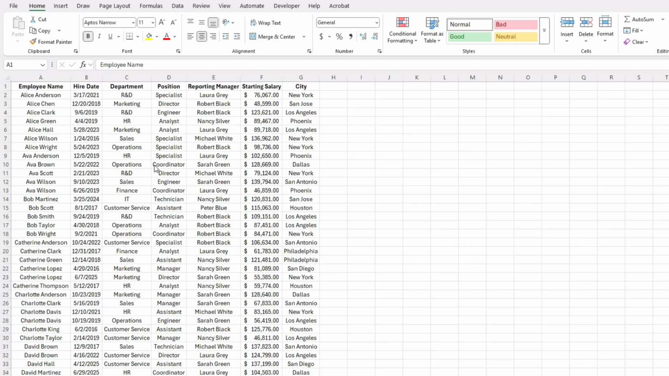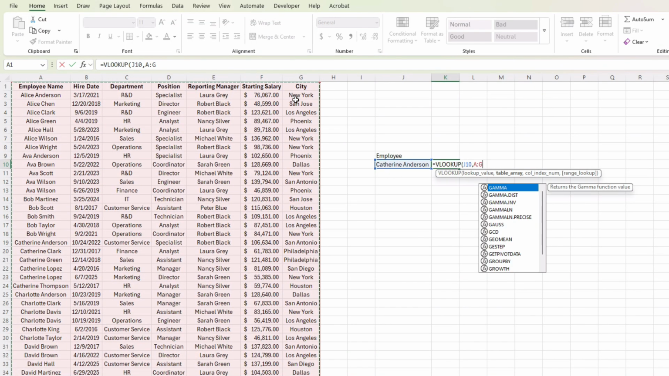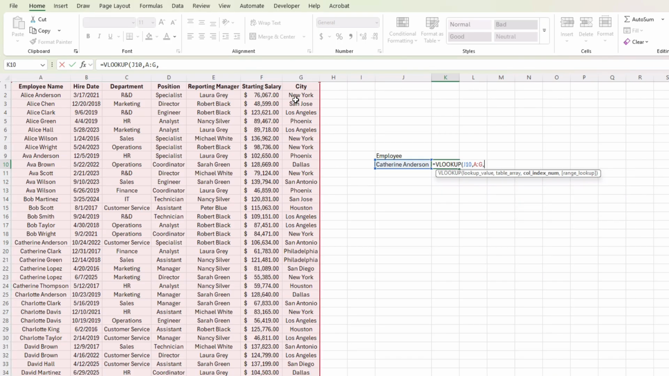So let's say I want to look up Catherine Anderson. So I'm going to copy this value over here. That's going to be my employee, my lookup value that I'm looking up. So I want to see all the values related to Catherine Anderson. So with the VLOOKUP function, we specify the value we're looking up. We're specifying our table array. So we're still selecting the entire table, but the key difference is here for this column index number.